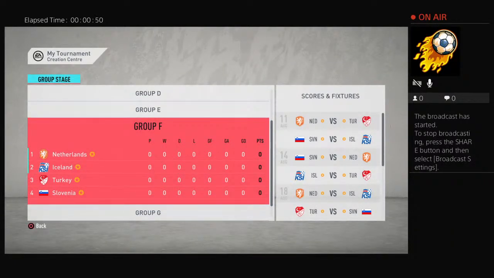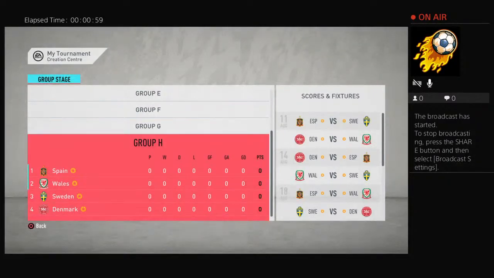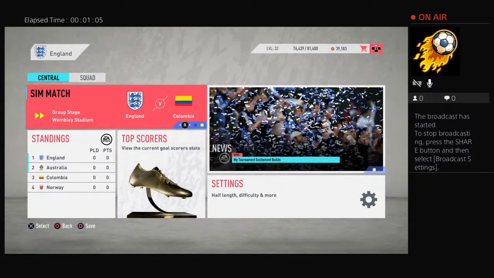Group F is Holland, Iceland, Turkey and Slovenia. In Group G, we have got Brazil, Egypt, Belgium and Hungary. And in Group H, we've got Spain, Wales, Sweden and Denmark. But we're good to go at Wembley Stadium.